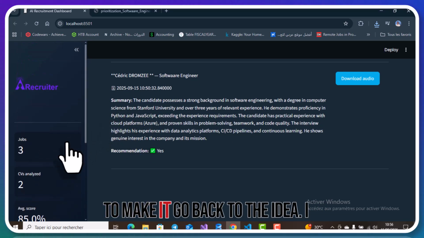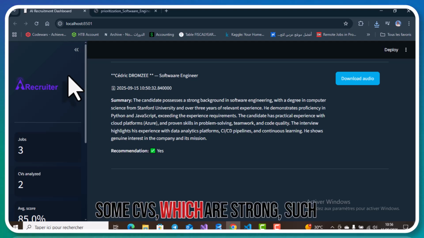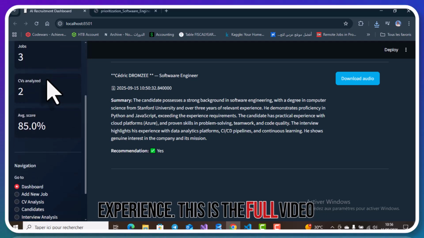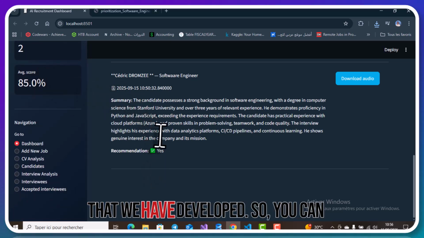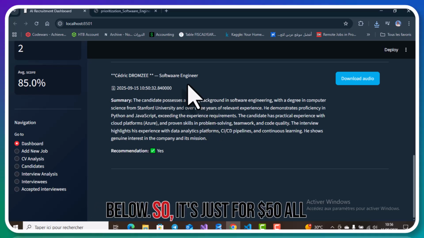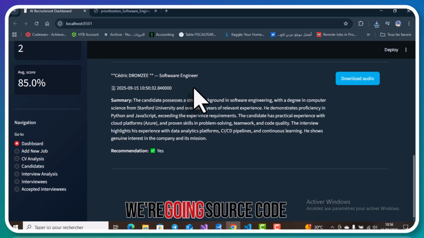Actually, I just chose some CVs which are strong and have pretty good experience. So this is the full app that I have developed. You can find the source code in the link below. It's just $50 on Codester, the marketplace where I sometimes sell my source code.